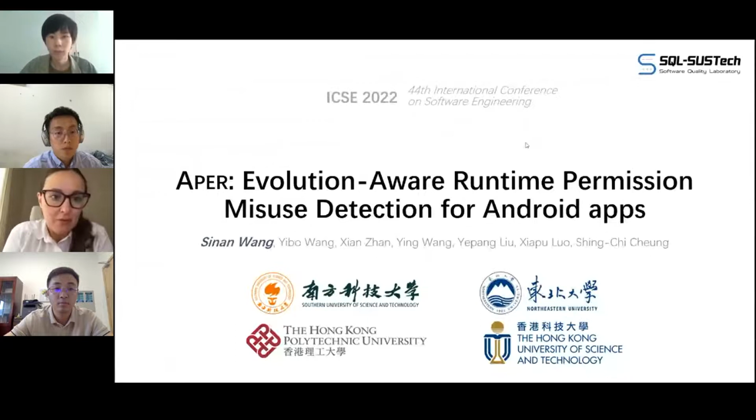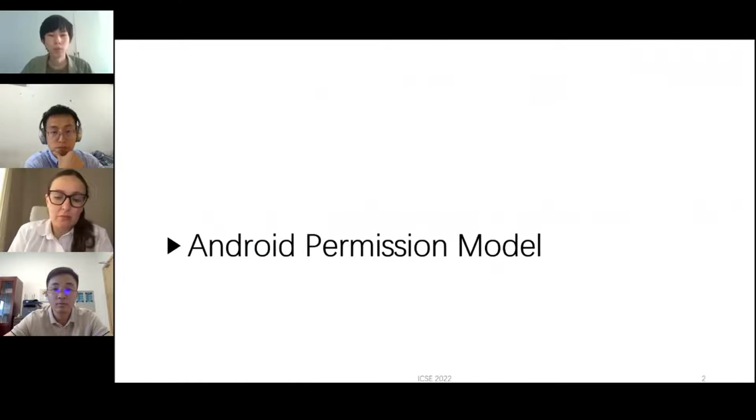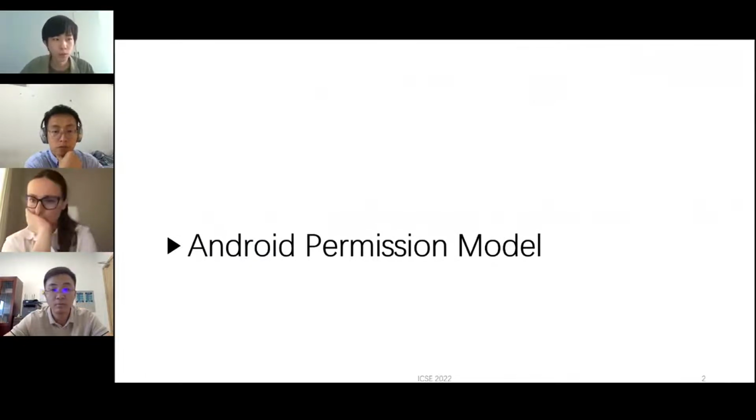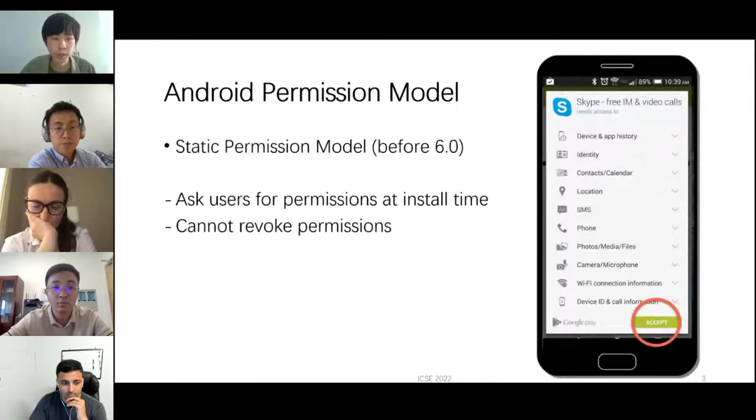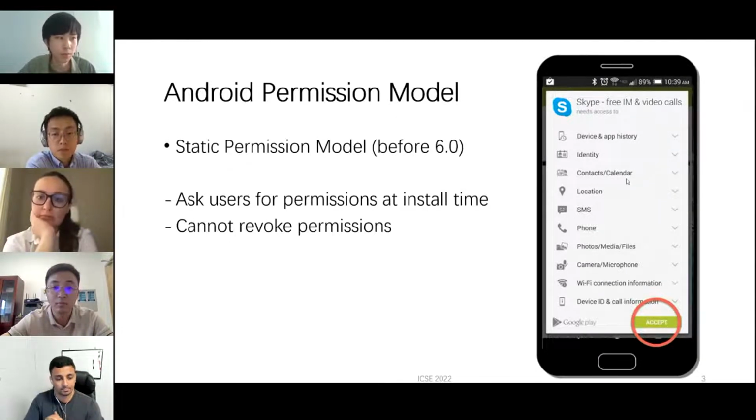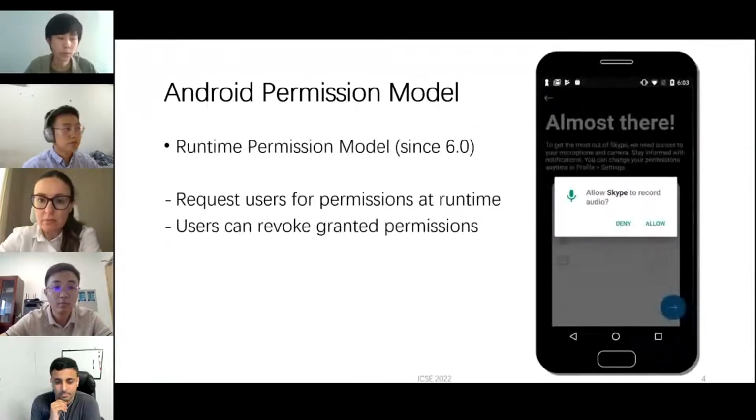Hello everyone, this is Sunan, and this work is about Android permission misuse issue detection. We all know privacy and security is essential for mobile software users, and that's why Android has a permission model to protect user data and system resources. Before Android 6.0, in order to install an app, the user must accept all its required permissions, and moreover, all permissions cannot be revoked after the app is installed. So this static model is not secure enough.